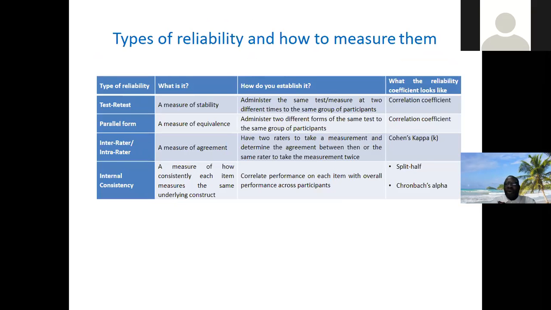The reliability coefficient is actually a correlation, but it doesn't have the negative aspect of correlation. So, types of reliability, which I've explained on the diagram, but to really see how you actually do them. Test-retest, I've said it: you administer the same test, measured at 2 different times, to the same group of people and correlate the result. Parallel form: administer 2 different forms of the same test to the same group of participants. You correlate the coefficient. You do correlation.